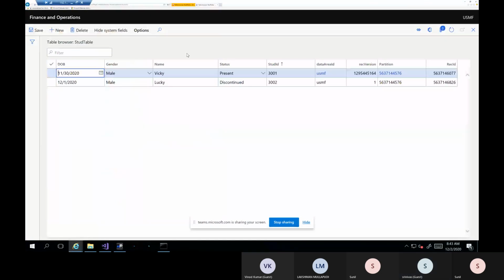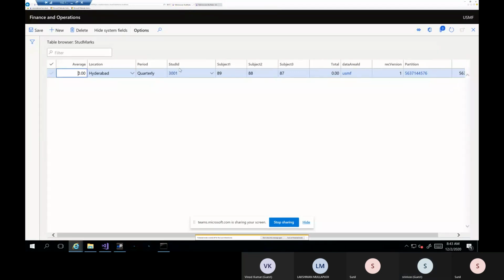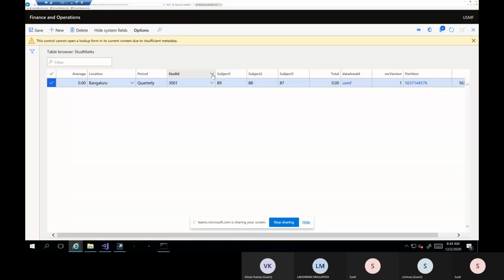If you see the student table, I have 2 records: one is present and one is discontinued. When I go to the student marks table and try to create a record, if you see the field fixed relation, first of all, not the third one, the second one. Whenever you select Hyderabad, then only you can see this lookup. I'm getting only one; I'll tell you why. If I select Bangalore, you cannot see the lookup. It will not allow showing the drop down values. That is the field fixed.